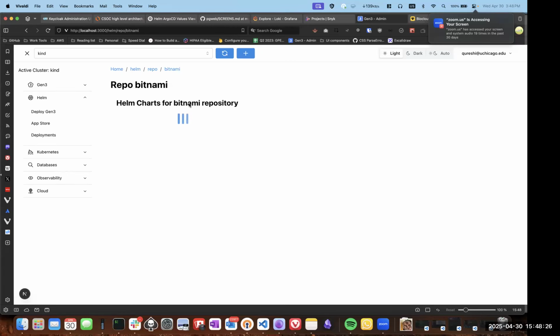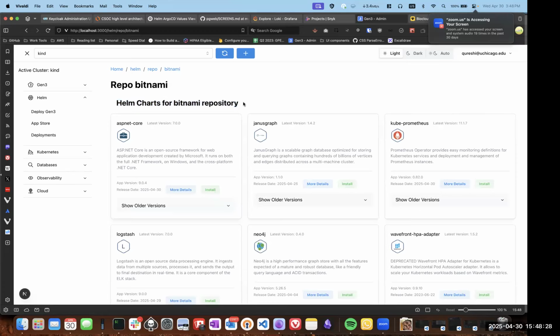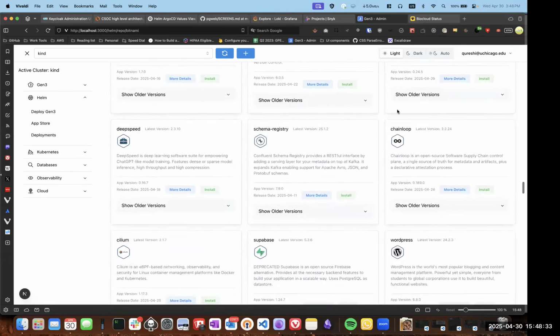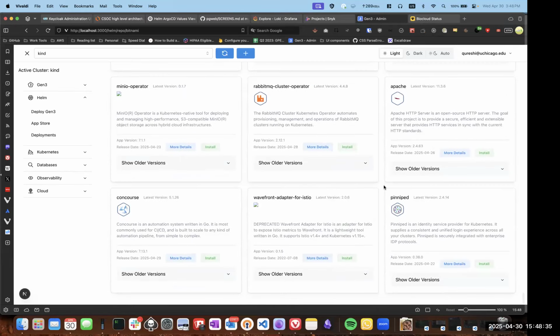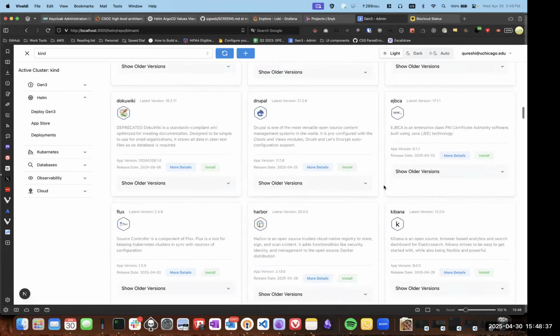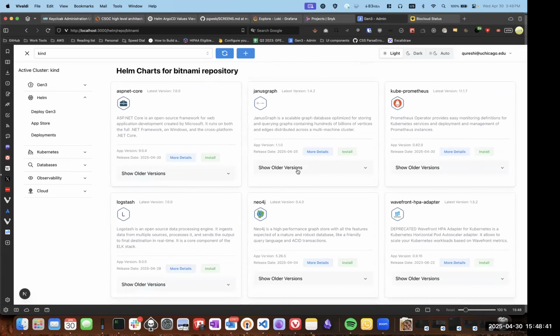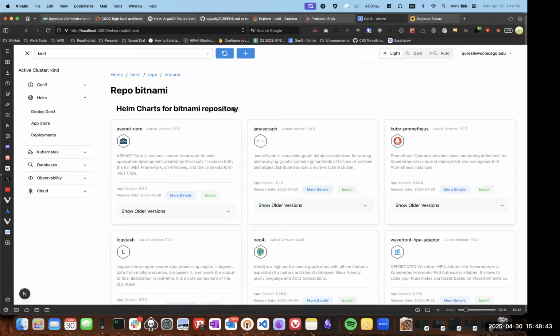Right now I'm just using the Bitnami repository as an example. It goes in and shows you all of the different charts that are available. Since we've already built out the REST API around Helm, this can do something like helm search in the CLI, and you can build out different views of what's in that repository.